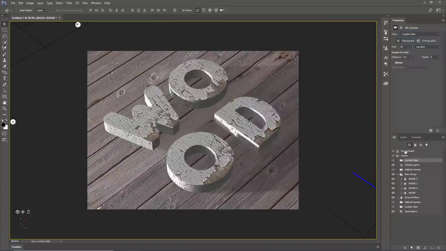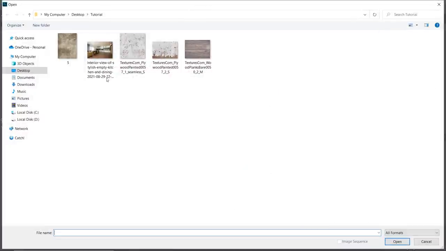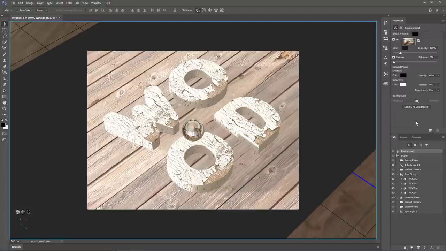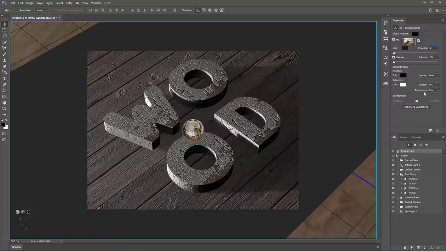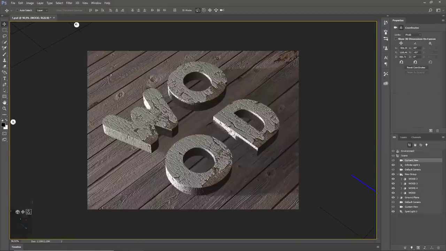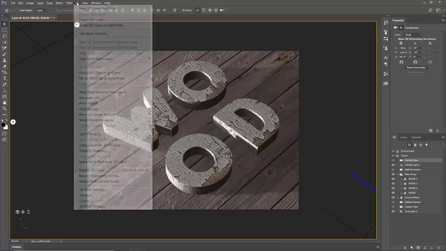Select the environment, click on the IBL texture icon, and choose Replace Texture. Select the interior photo from the link, and choose Open. Then, set the intensity to 20% and shadows opacity to 30%. Now, before rendering the result, make any additional changes if you like. Go to 3D and choose Render 3D Layer.